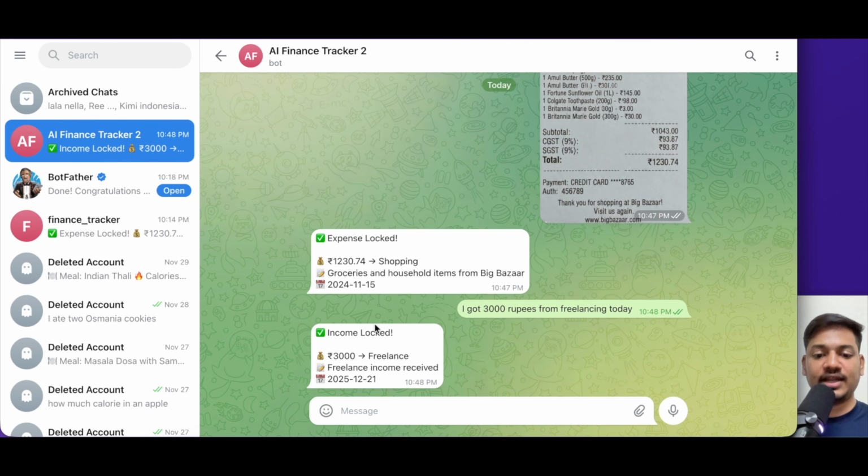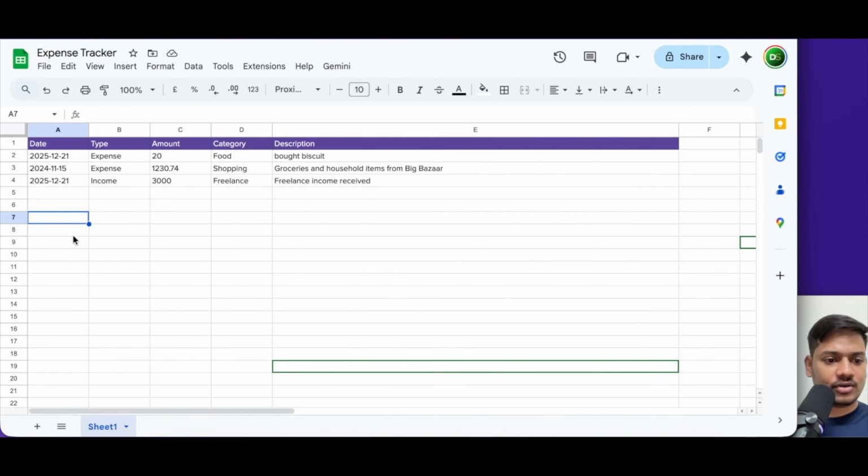This time it is income. This time it is not expense, because I have got this money from freelancing. So it says income logged, 3000 freelance income received, and this is the date. So it will automatically take today's date. Today is 21st of December, so it has taken 21st of December. So if I open my sheet, we can see 21st of December, income, amount, category, description.